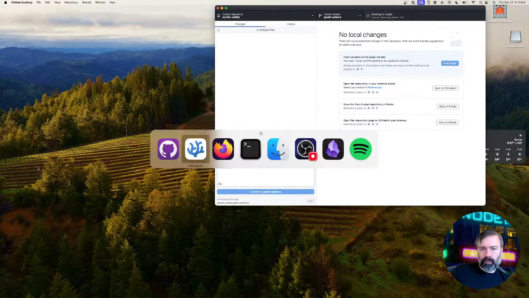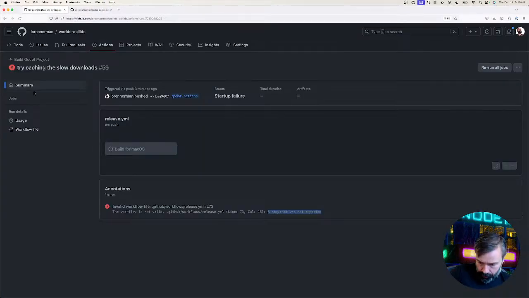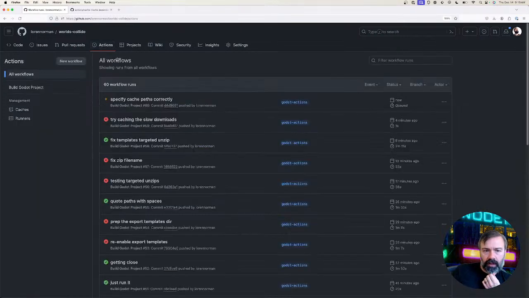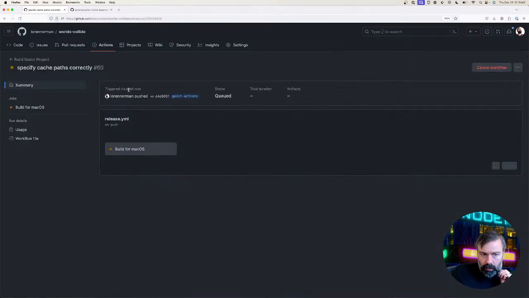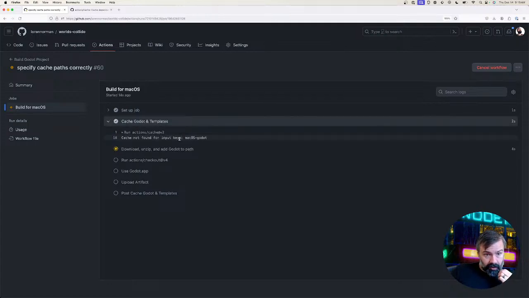All right, we are so at time. But it would be great if I got this working. If we got this working together. Okay, cache ran, and cache not found for input key macOS Godot. Cool.